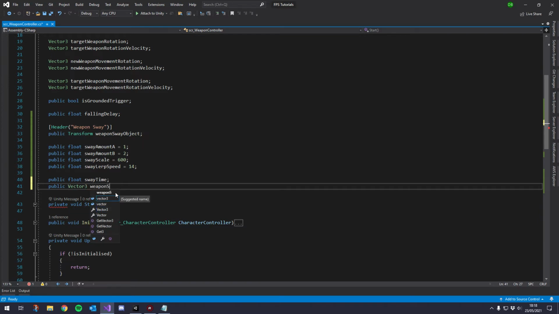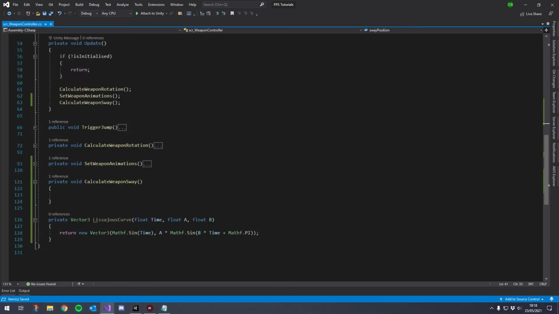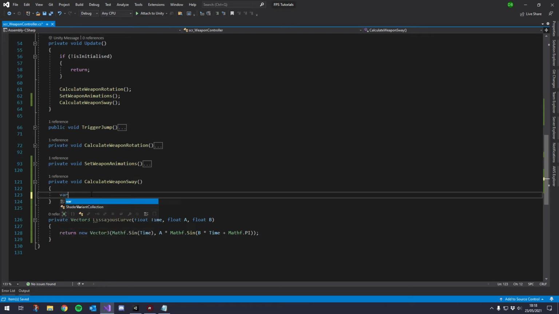For weapon sway, actually we'll just call that sway position. Okay, so we're going to be using this function that we've just put in. Firstly, it's going to return a Vector3, and the Vector3 is basically going to be our local transform's position. So let's go ahead and create a temporary variable just called target position. And we'll set that to the result of this function.